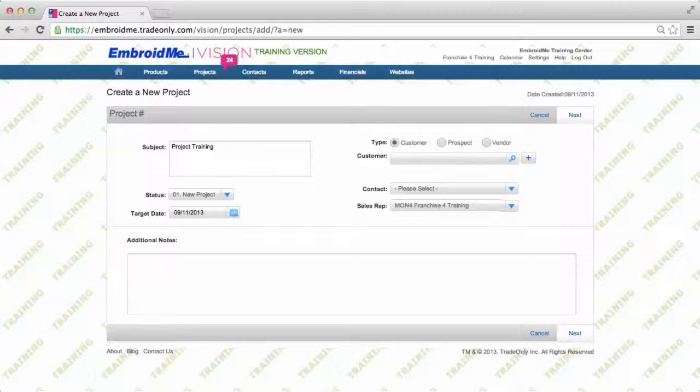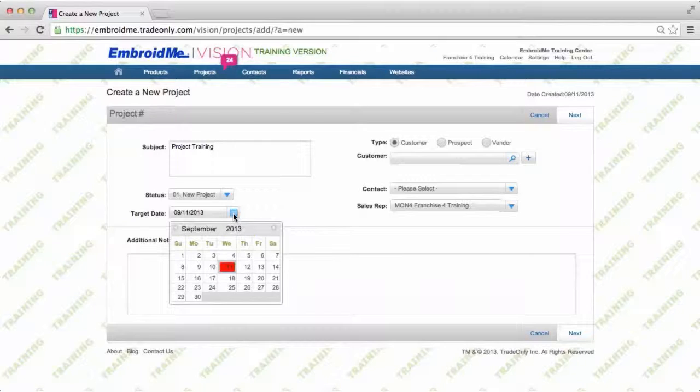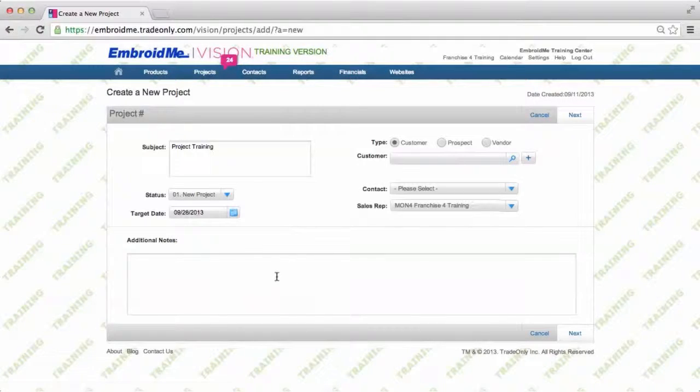And we'll just call it project training. And then we have the status, new project. The target date is the due date for that project. So it's the date the goods need to be delivered. So we'll just go ahead and set that date out.